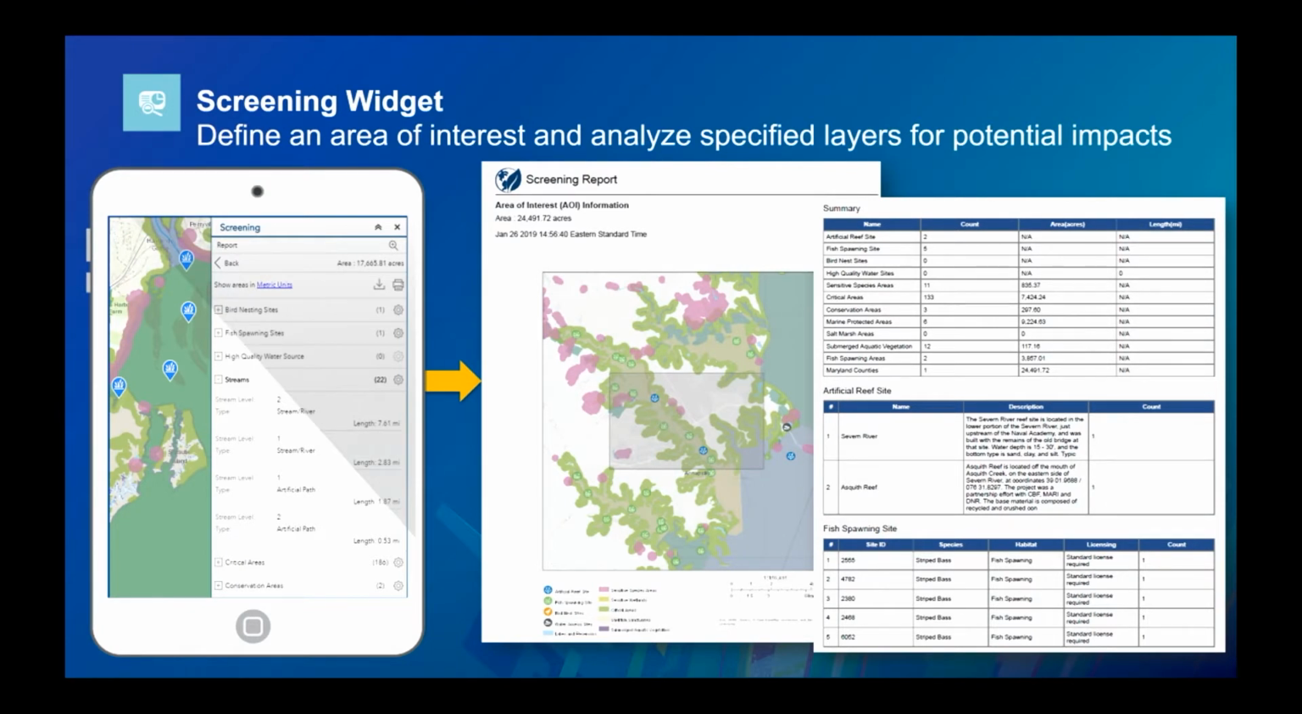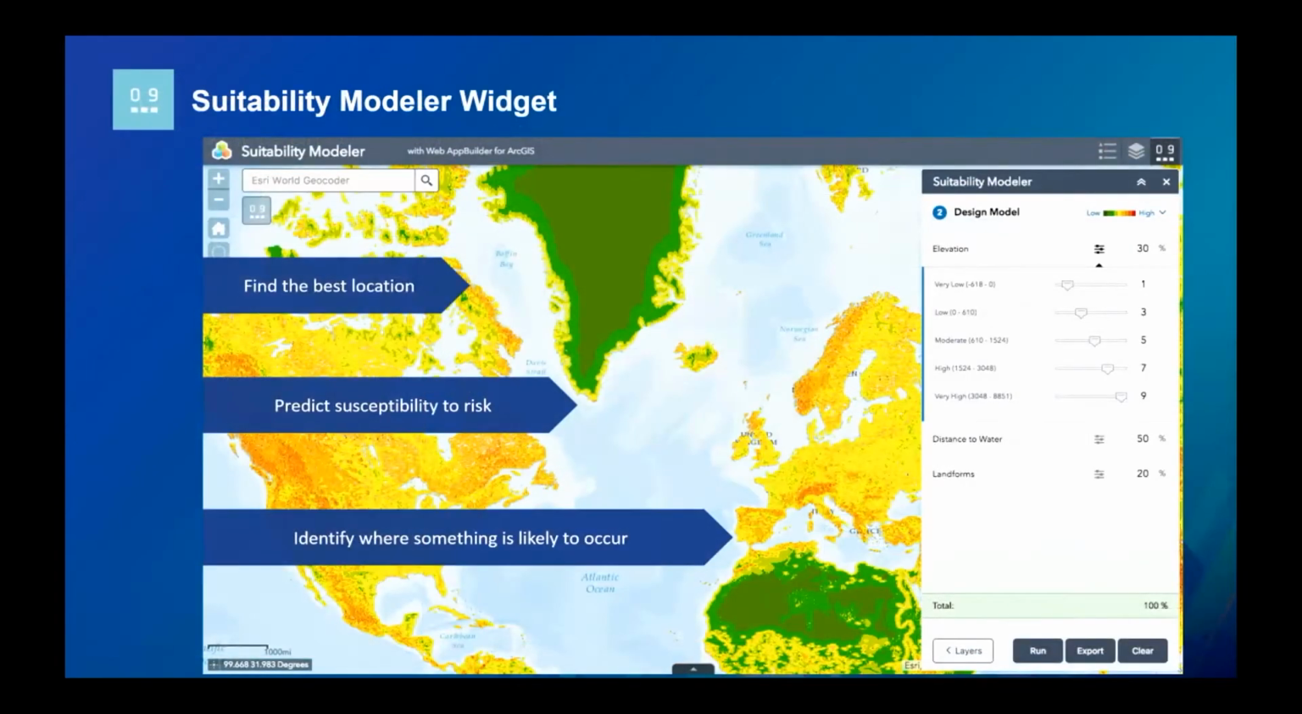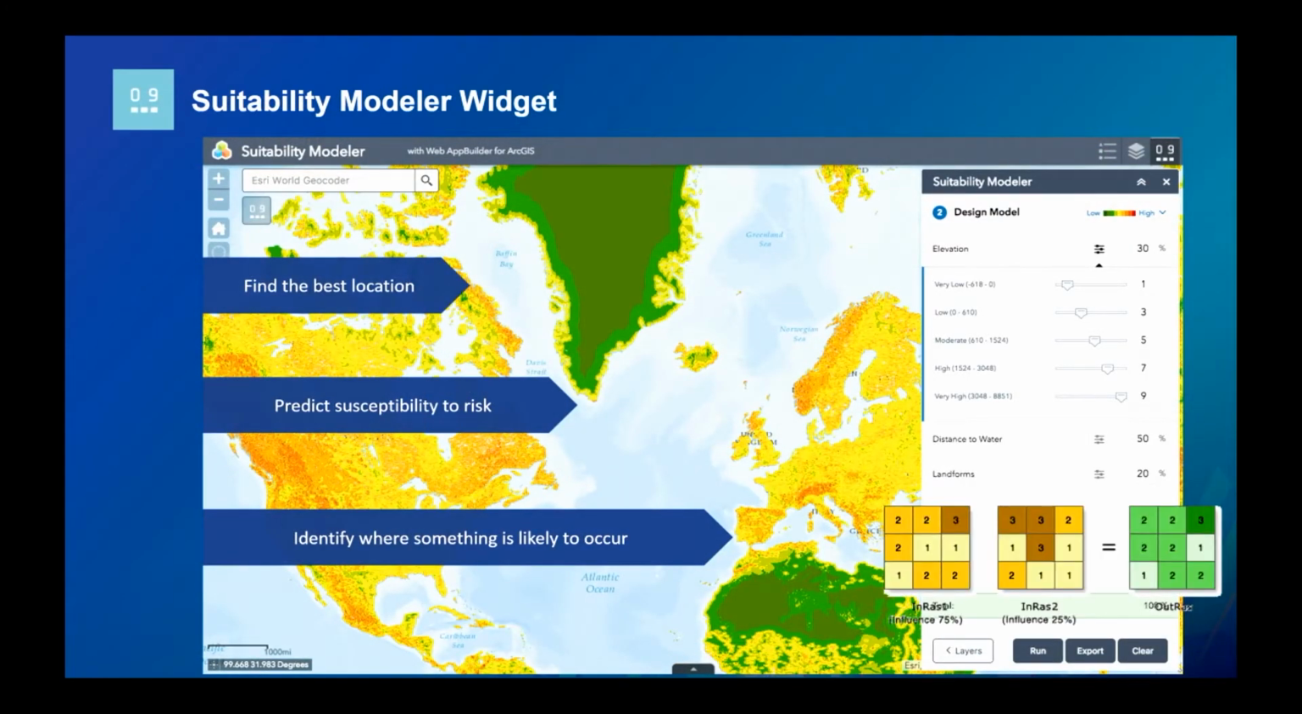Another one that I like to really focus on is the screening widget, right? You have an area of interest and you can analyze specific areas for potential impacts. It's a very strategic workflow, but very powerful because it gives you a summary report of these potential impacts based upon a particular area. Then there's the suitability model. If we're trying to find the best location, taking rastered information and identifying where something is likely to occur, the suitability model allows you to create that, which is basically conformed to a widget, and it calls our backend web service to do that.